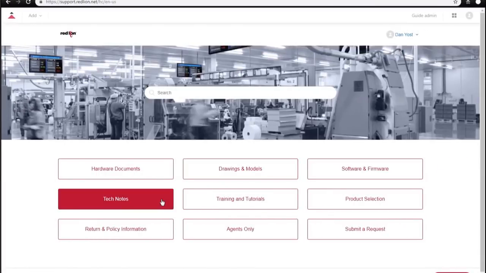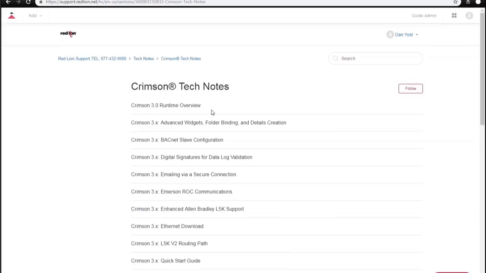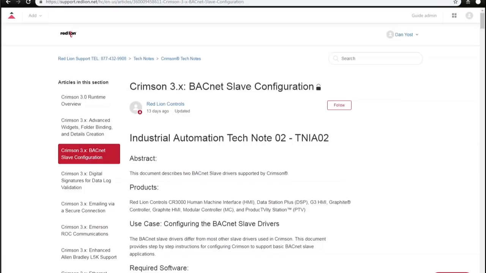Each category is broken down into sections. Each section is broken down into articles. Sections or articles can be followed or bookmarked. While viewing an article, notice that there are similar articles highlighted in the left-hand column. By clicking the Follow button at the top of the article, this creates a bookmark for the article.